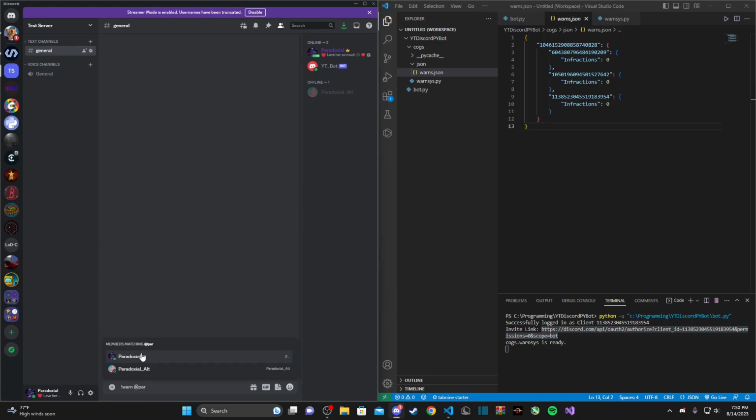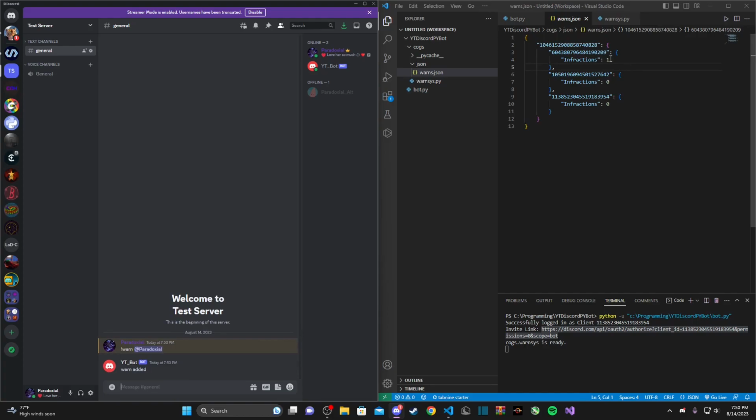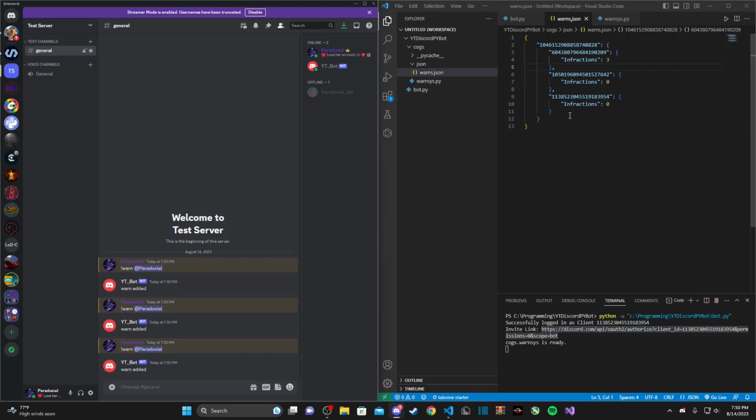I think this is my ID right here. So we want to look for this 0 to change to a 1. And it did. Great. Let's try it again. Great, we have 3 warns. Now let's try warning our alt. And it worked. Now our alt has 1 warn.